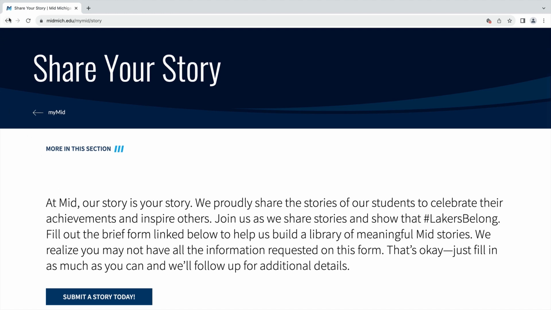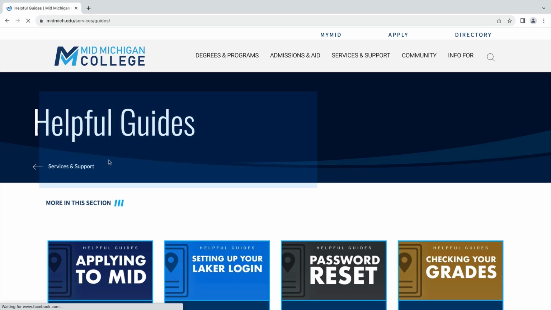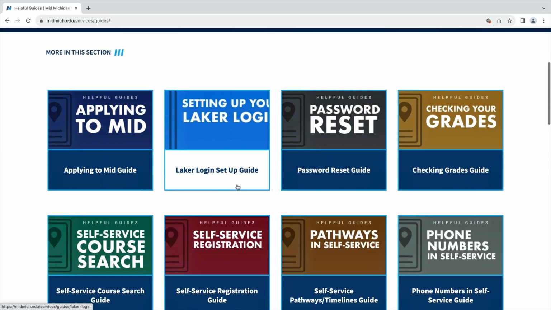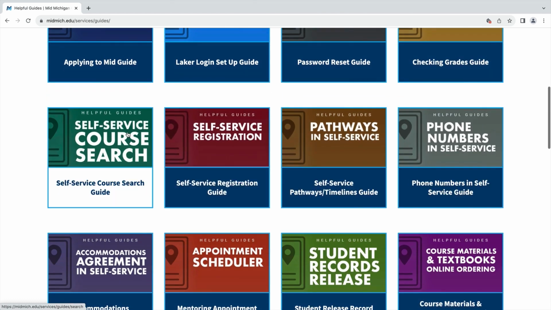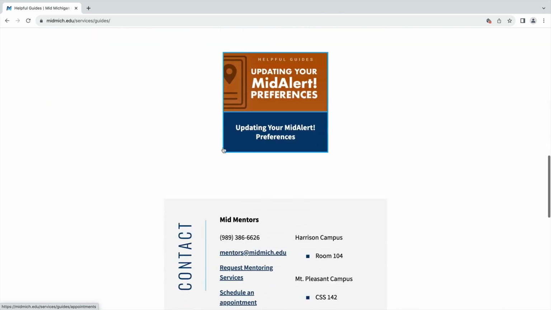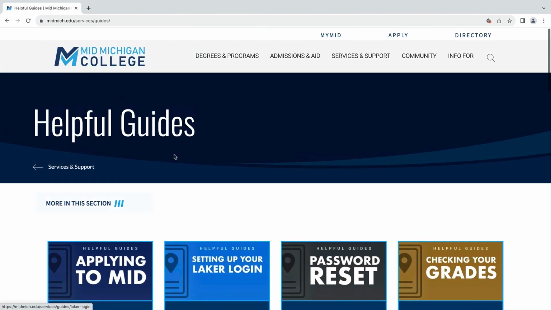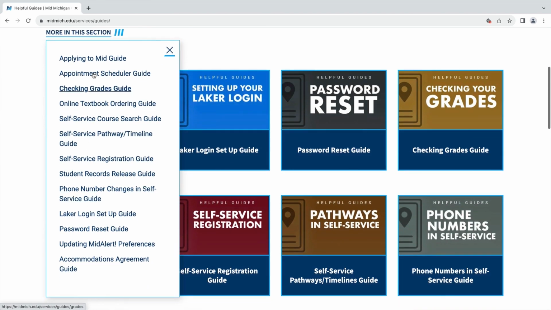Returning to MyMid, click on the blue rectangle labeled Visit Helpful Guides. In the future, you may wish to look up a guide for resetting your password, checking your grades, looking up course materials, or how to schedule an appointment with your mentor. Guides are also available in a list format under the More in this section link. Check back periodically as we are adding new guides to this space often. If you have a suggestion for a guide, let your mentor know.